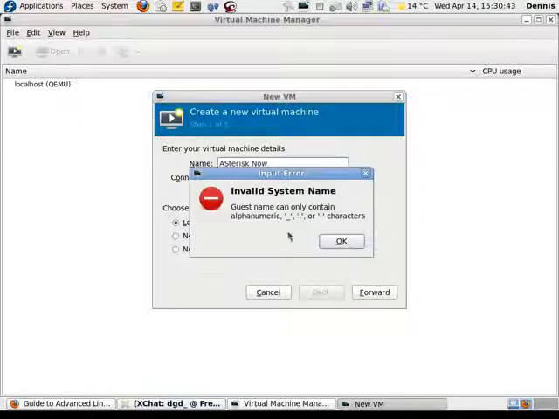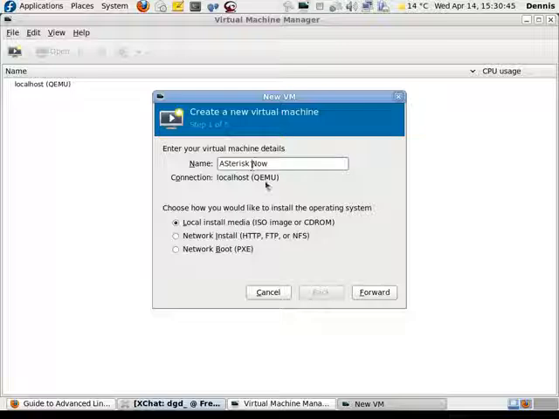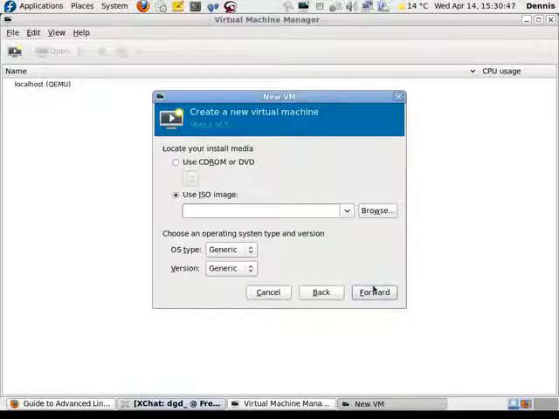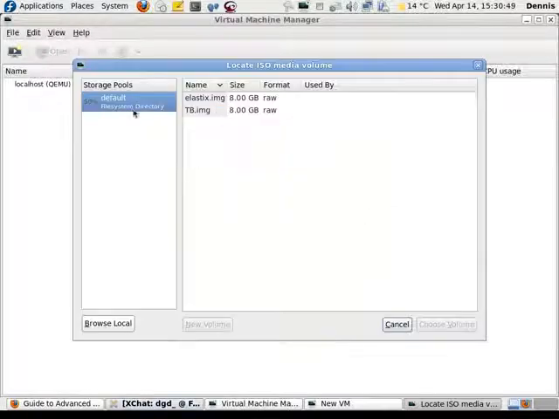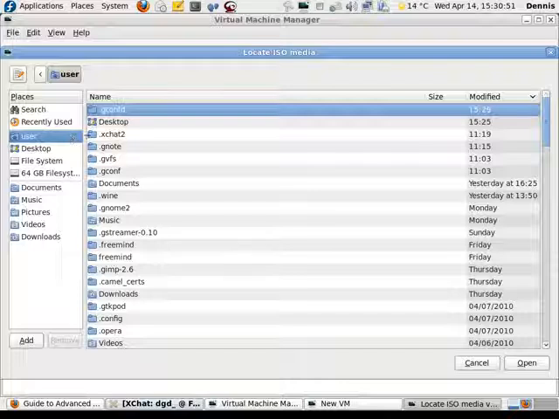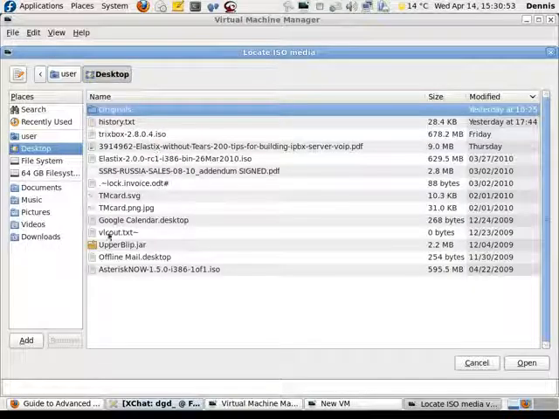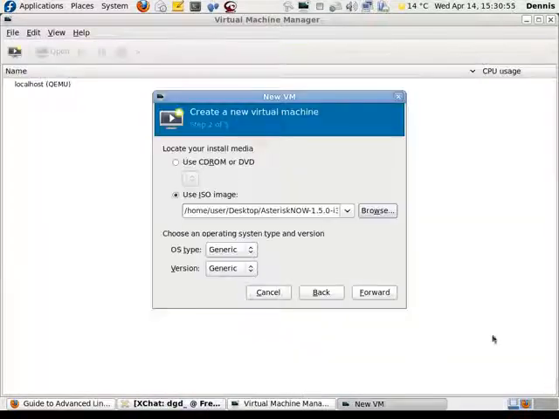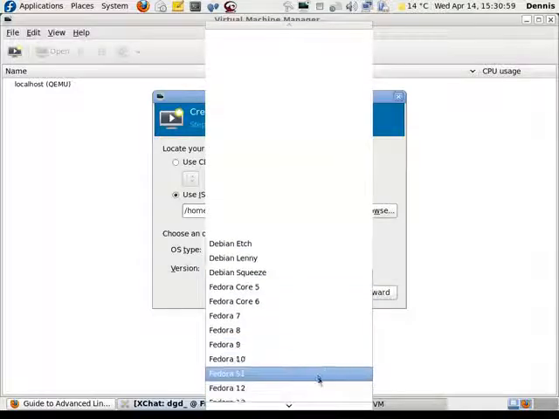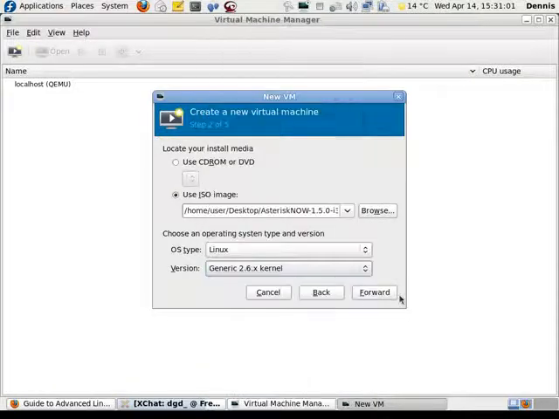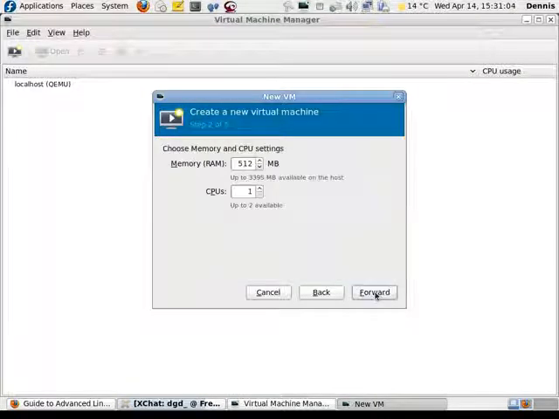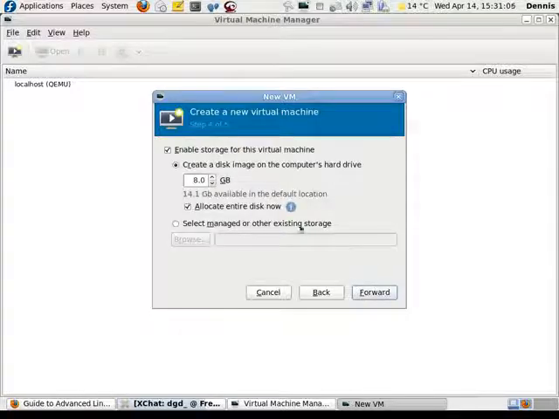Asterisk now, forward, no spaces. Forward, browse local, desktop, asterisk now, generic, Linux, it's a 2.6 kernel, and forward, standard.